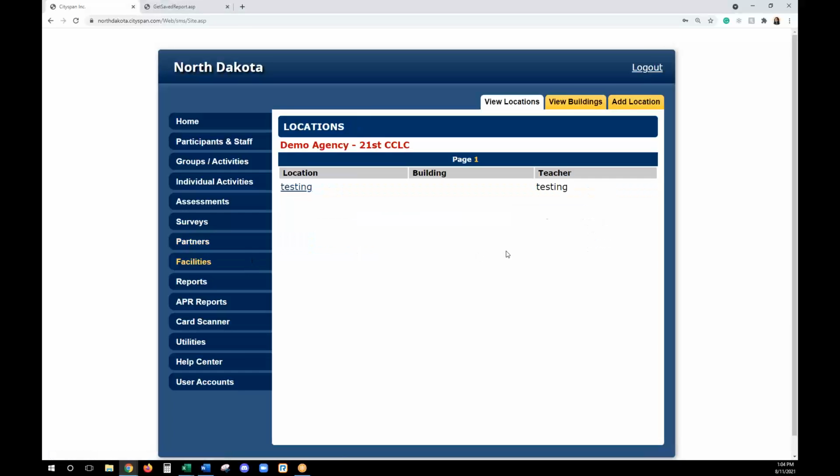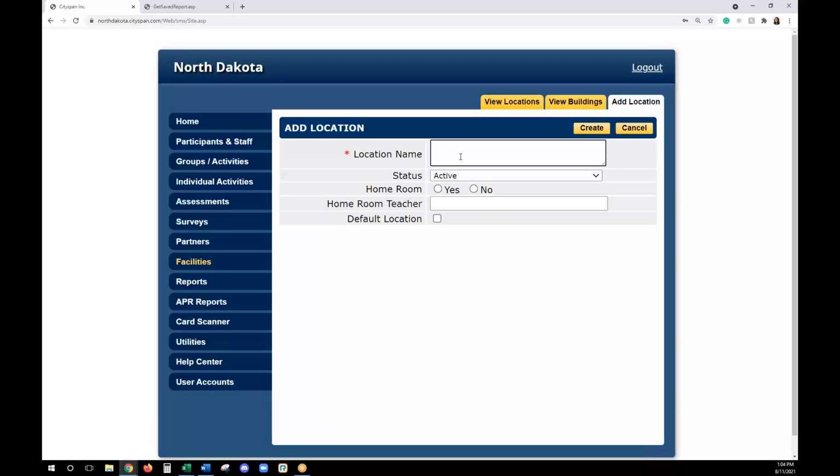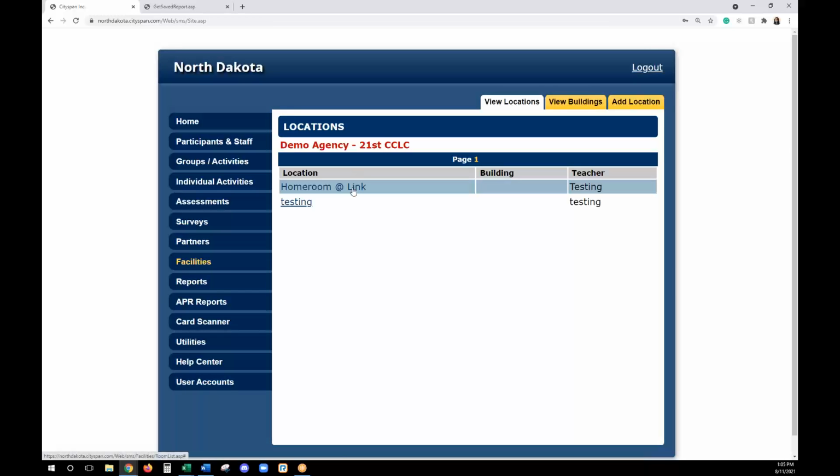Let's move on to facilities. As I mentioned, you have the ability to add locations to each of your activities. It's completely optional. I'm just gonna go ahead and click add location just to show you how it looks. Pretty simple form. We could say this is our homeroom at Lincoln. Yes, the homeroom teacher is testing. So I've just created my location, homeroom at Lincoln, and I can assign it to activities. Pretty straightforward. Are there any questions about locations or facilities?